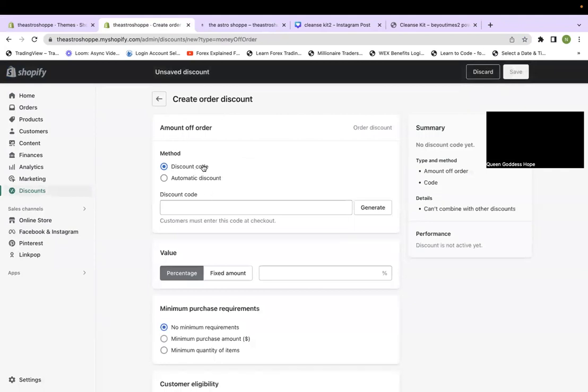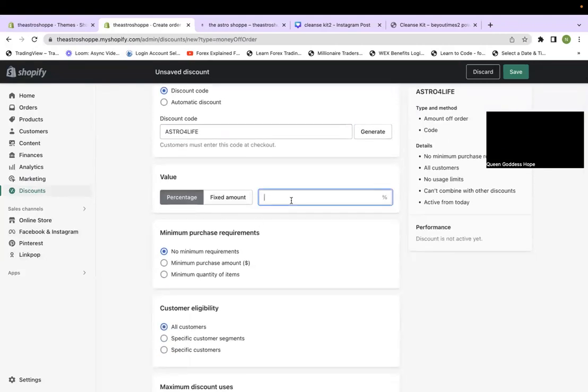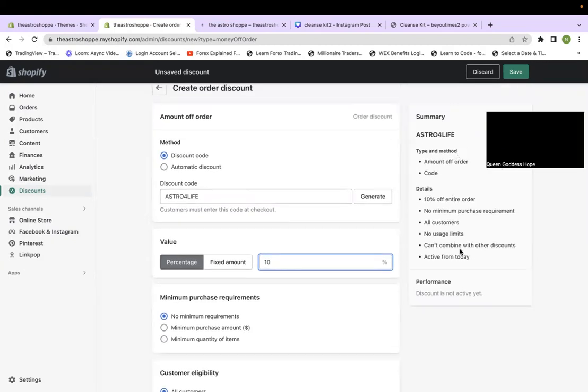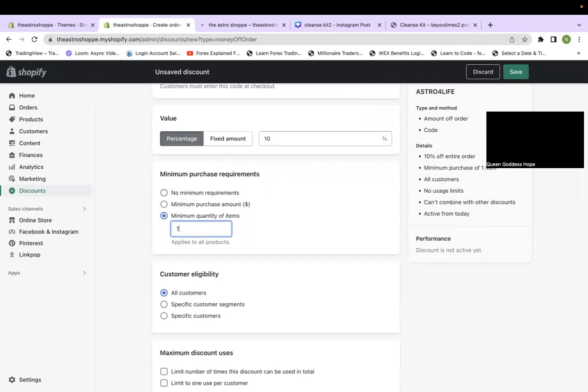So now we're going to say a discount code and we're going to use, what is the word? Martian Astro Shop. So we're going to do Astro for life, right? And that's going to be the code, and it's going to be a percentage, and it's going to be 10% off. So now, as you can see, the details on the right-hand side are going to update as you're doing it. So right now it says amount off order with the code. You have 10% off your entire order. No minimum purchase is required, which is not true. We're going to say you have to make a minimum purchase of at least one product, right? So now minimum purchase of one item.